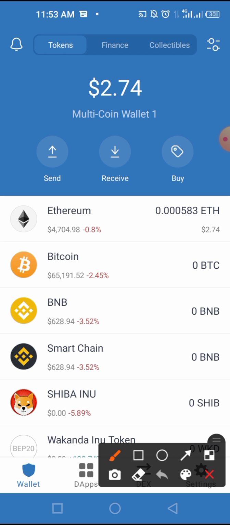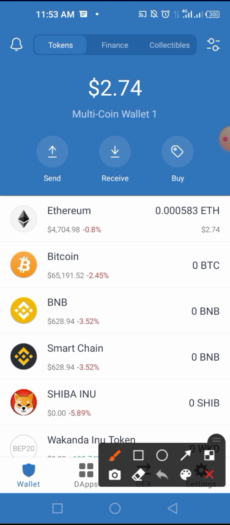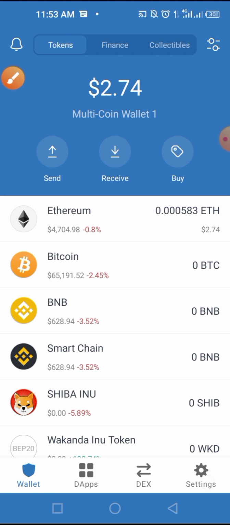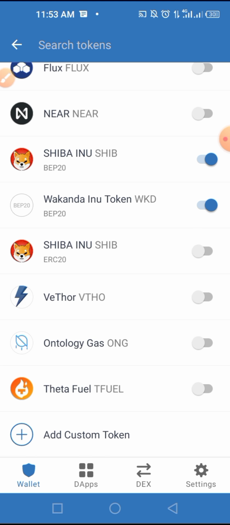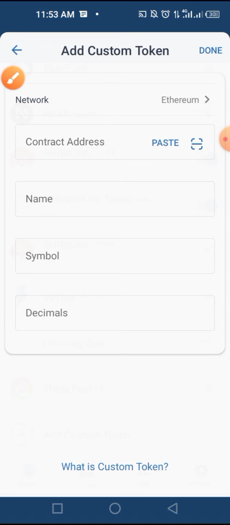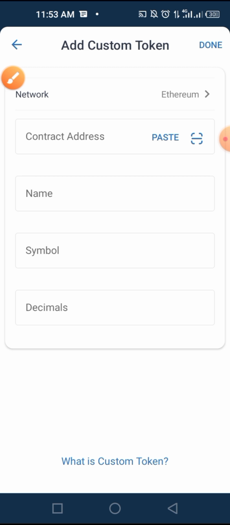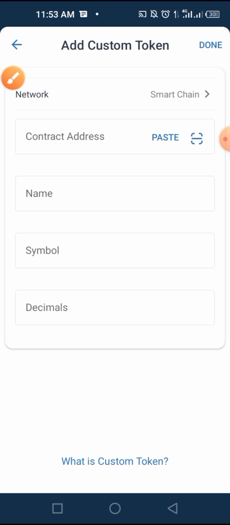As for me, I already have this Wakanda Inu coin. As you can see, this token here, I already have it, but I'll show you how you can add it up. So just click on this button right here. Open it up, then scroll down to the bottom and click on this one that says add custom token. So just click on it, then change this option that says Ethereum, change it to smart chain, because you are pasting the Binance smart chain contract here.